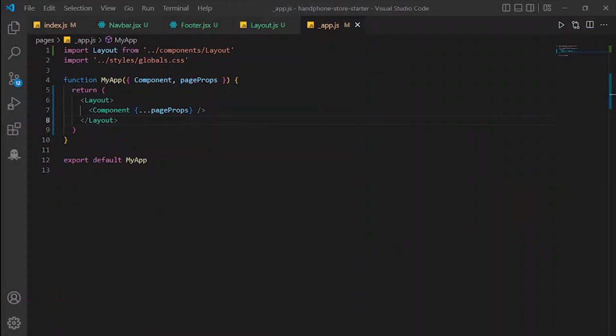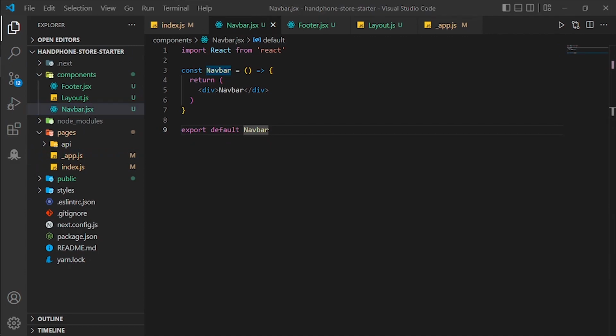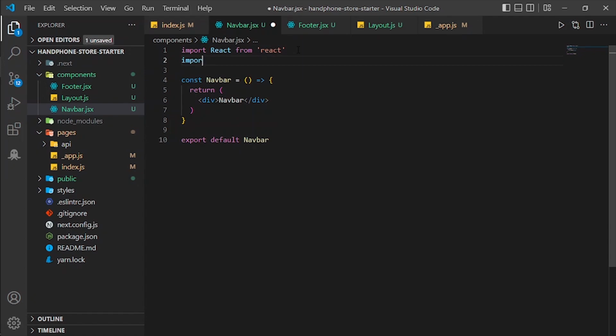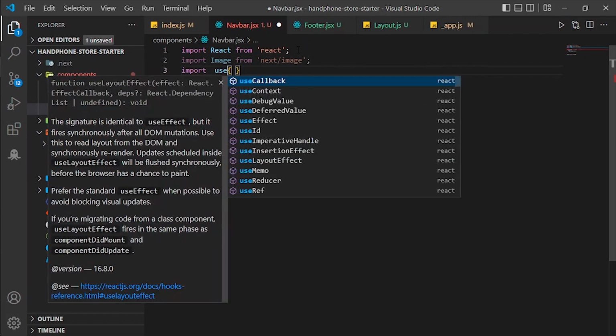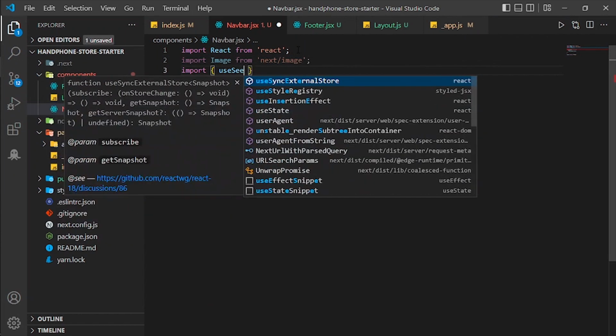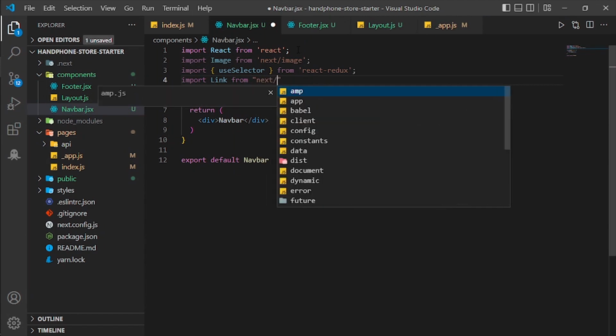So here we just have the text navbar and the text homepage. We go to the navbar.jsx and make the component. First, we will import an image. Import Image from next/image, and then import useSelector from react-redux, and import Link from next/link.